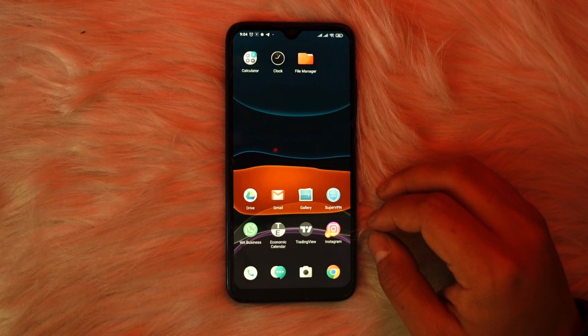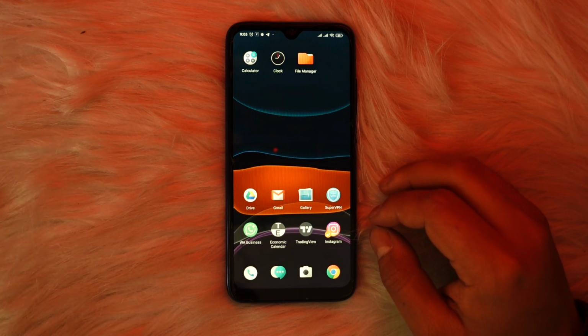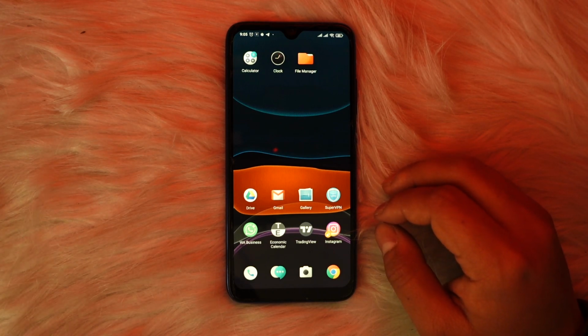Today, let me quickly show you how to fix your Instagram story camera not working. So for whatever reason, if your camera on Instagram stories is not working and the screen has gone completely black, in today's video, let me show you a couple of fixes that you can try out.